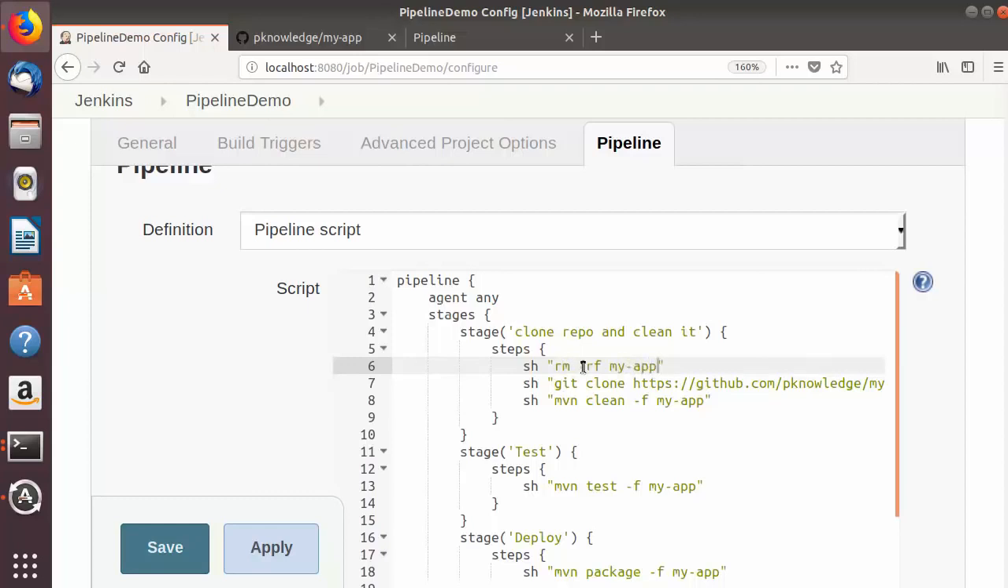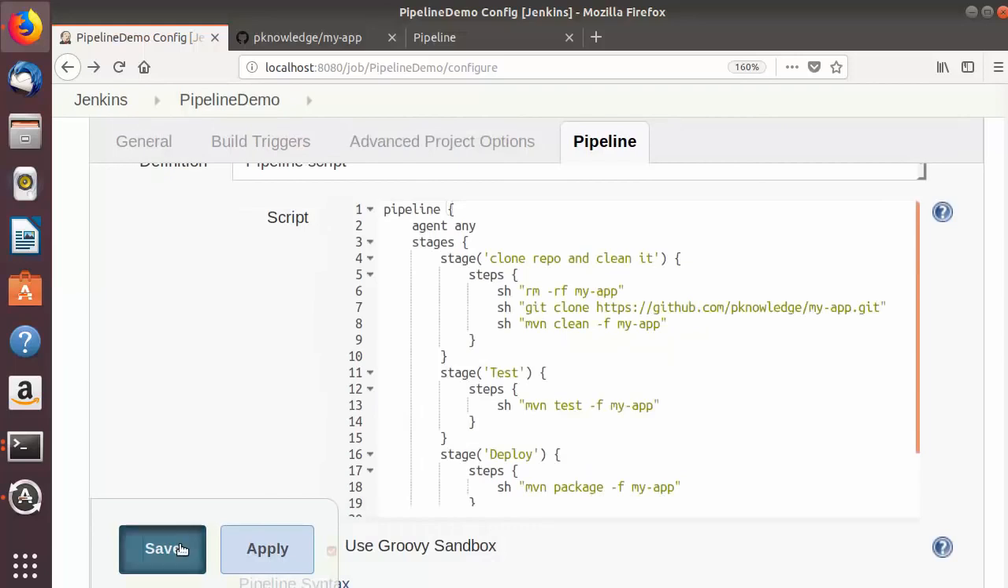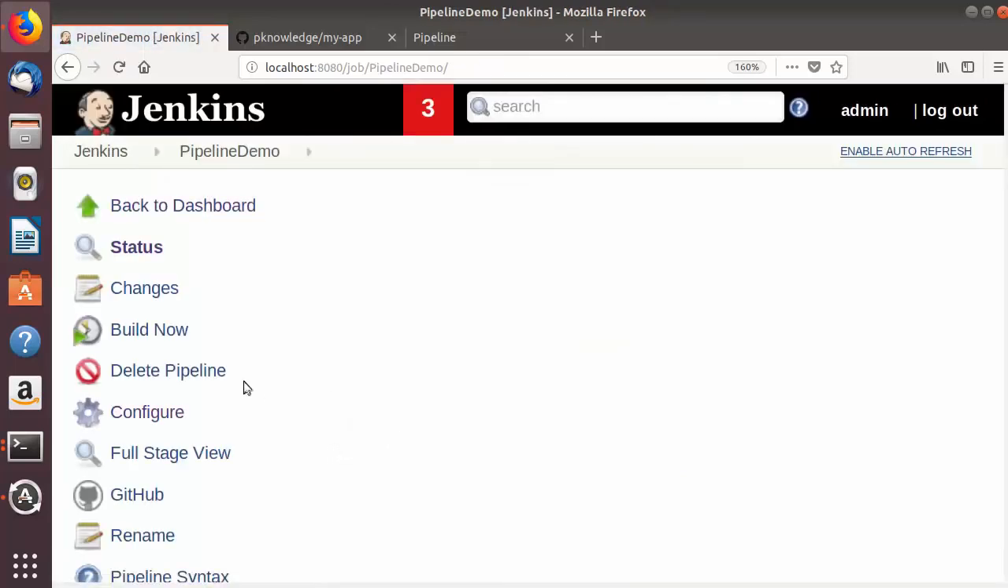So this command is going to remove this directory and then run the clone command. So once again the cloning will take place, and then my app will be freshly cloned into your Jenkins directory. So let's save our configuration and let's build the job once again.